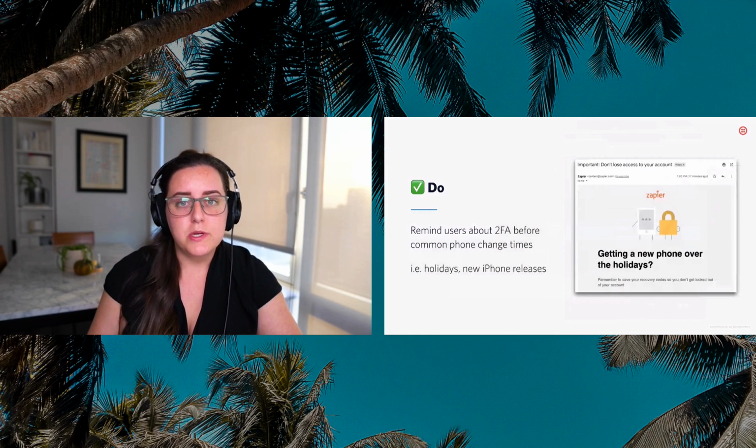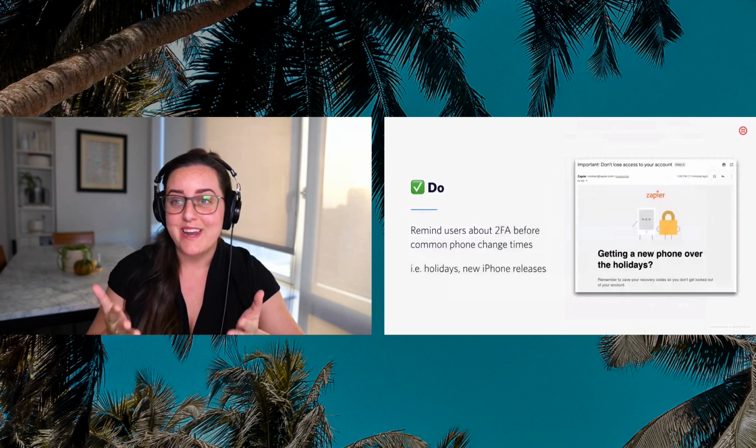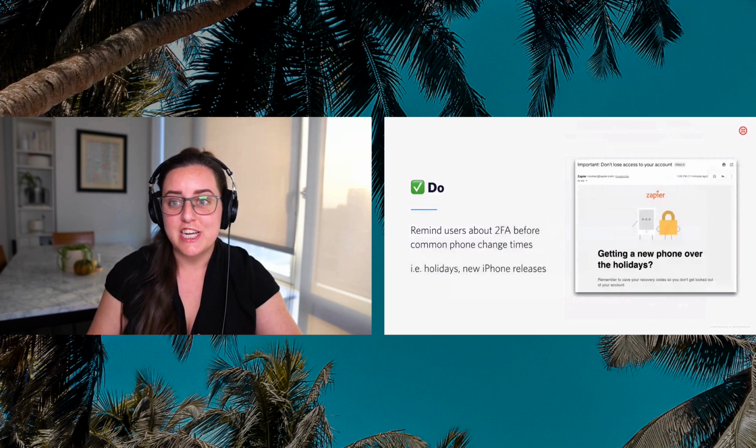And more than general prompts, you can also time these reminders around the holidays or new iPhone releases, both of which are coming up, when a lot of people are going to be changing their phone. If you support TOTP, or some kind of two-factor authentication that's tied to a user's phone, you might want to be thinking about sending some kind of email notification to say, hey, you might be changing your phone soon. This is one way that Zapier did it for me last year. Remember to save your recovery code so you don't get locked out of your account, or whatever method you have, update some information on your account so you have a backup method.